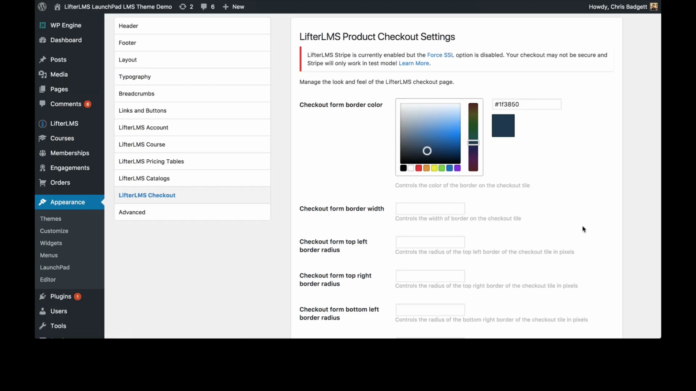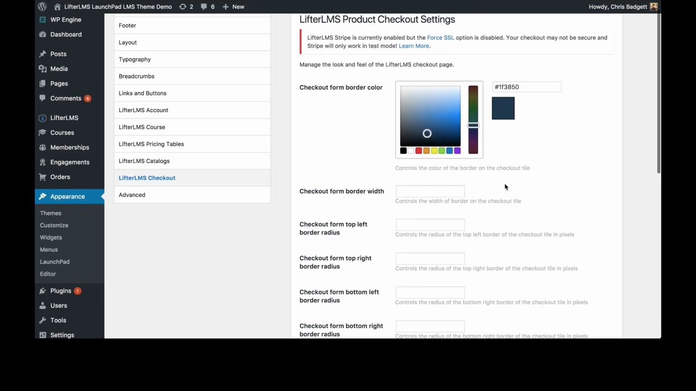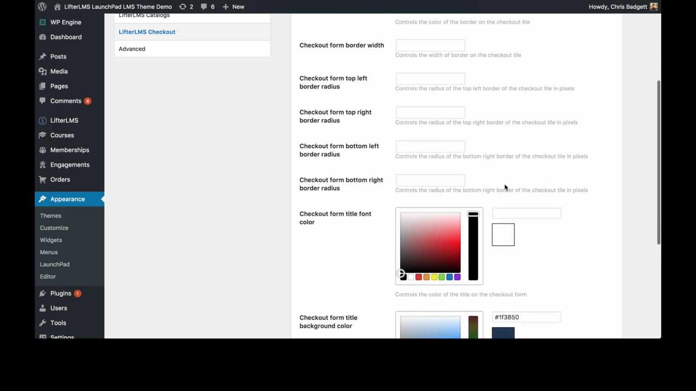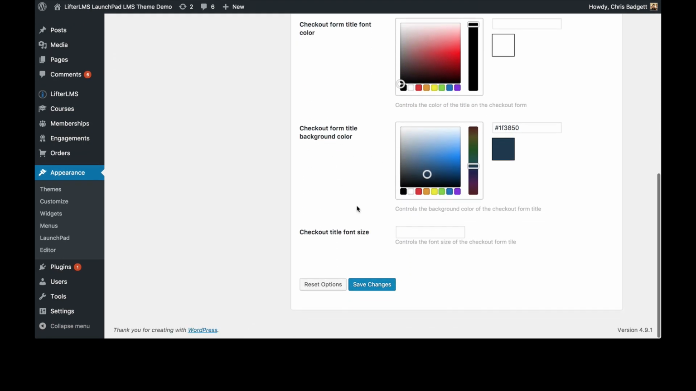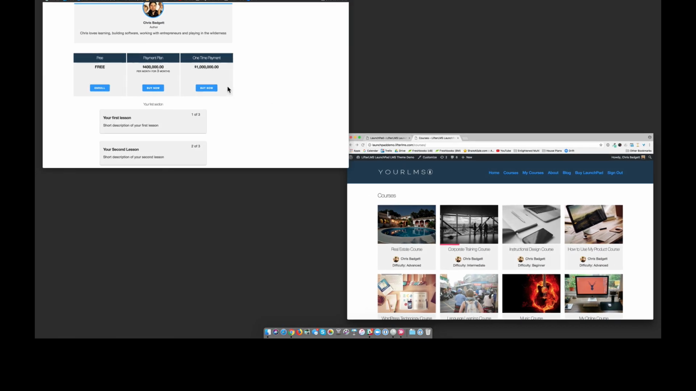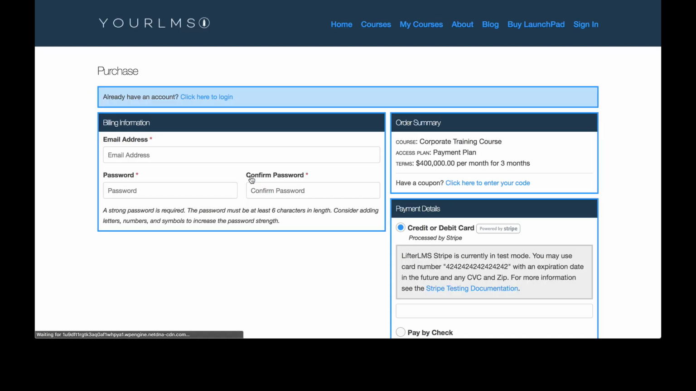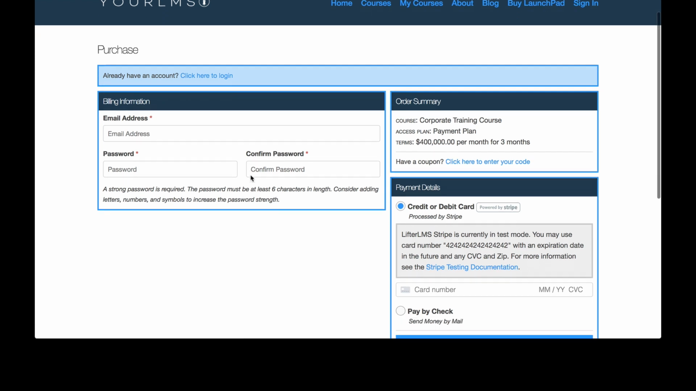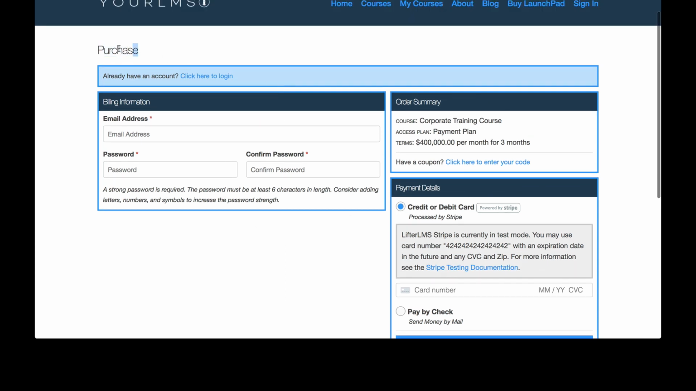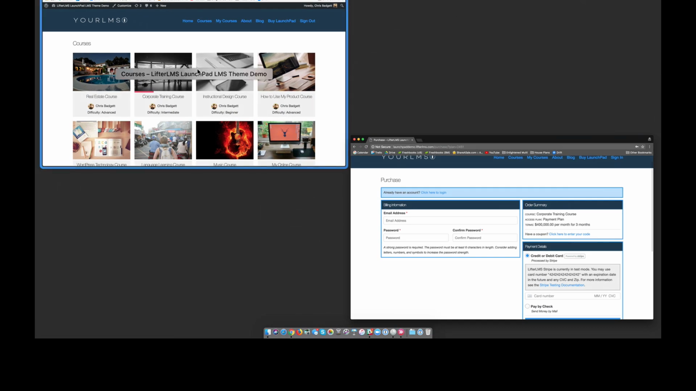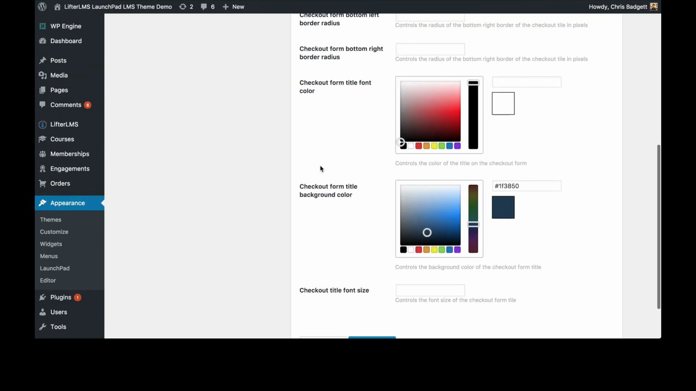LifterLMS checkout is this. So you can see how we've got a border color. We can put rounded corners on the checkout form, the background color, the checkout title font size. So if we go back to our site where we're not logged in, this particular membership, which costs $400,000 a month for 3 months, those settings are to play with this. We can adjust this, we can adjust the border color, this background color, all kinds of settings around the checkout form. That's what that's all about.